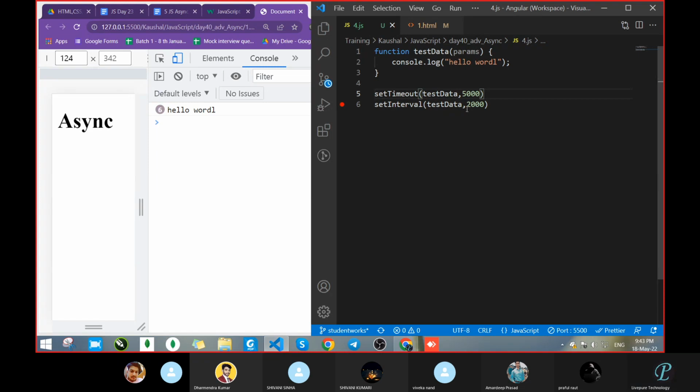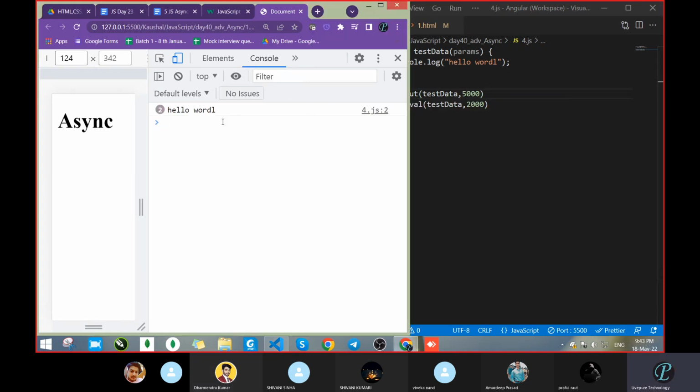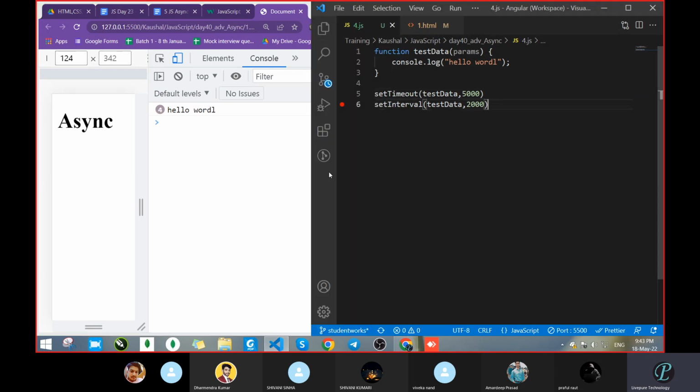Correct or not? Let's see. See this, this came because of set interval. Now set timeout starts working, because this is after 5 milliseconds. That's why. Clear? Having any doubt? Anyone? No doubt? Fine.